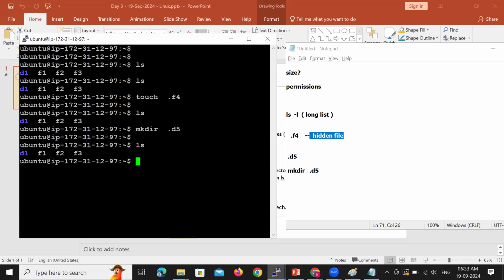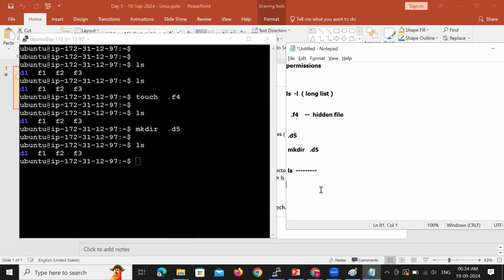Now, the point is, I want to see the hidden files. Right now, we have one hidden file and one hidden directory. We are unable to see them because the normal list command is not capable of showing you hidden files. It will show you normal files and normal directories. If you want to look at the hidden files and hidden directories also, you have to use ls -a. A stands for all. All means all the files. Hidden files also will be displayed. So let's experience it. ls -a.